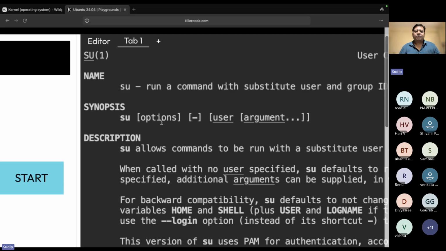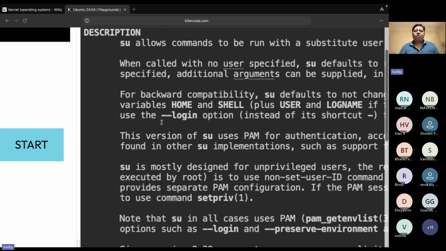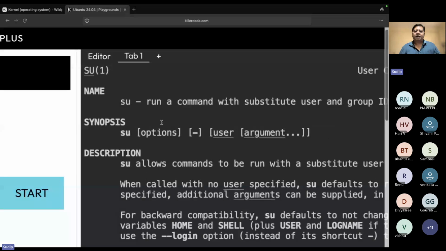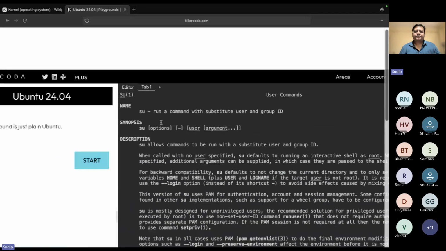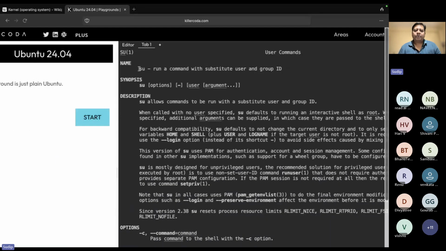As you can see here, it will give you all the details about that particular command. It will tell you the name of the command. It will tell you the syntax of the command. Syntax means how to use it. So you have to write su, then leave a space, then you can give some options, then a hyphen, and then you can specify a username and give some arguments. So this is called the syntax, or it's also called the synopsis.